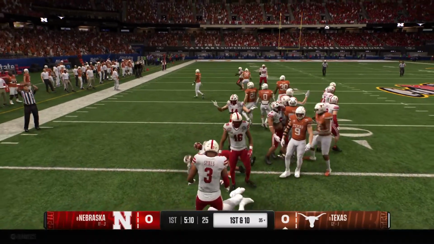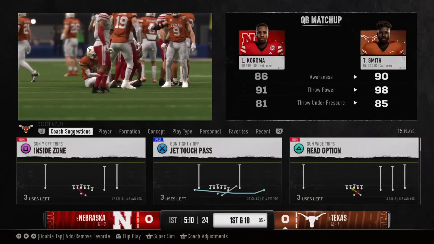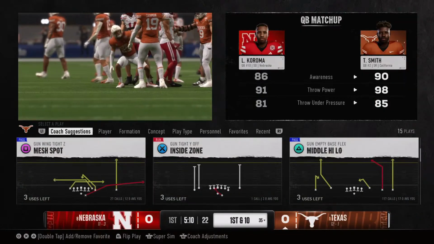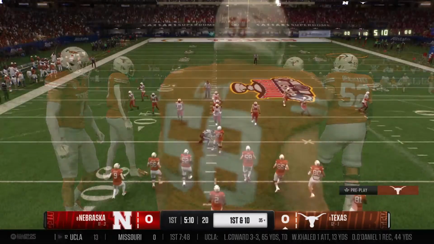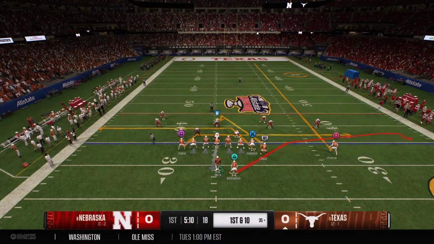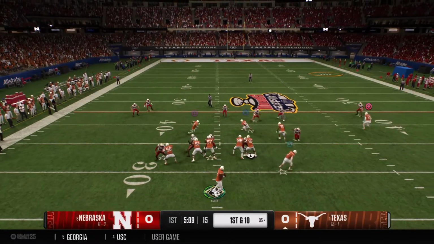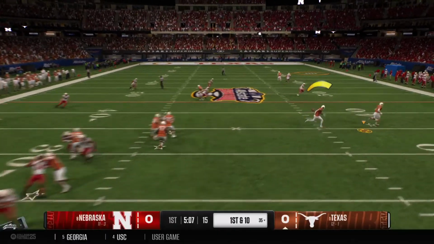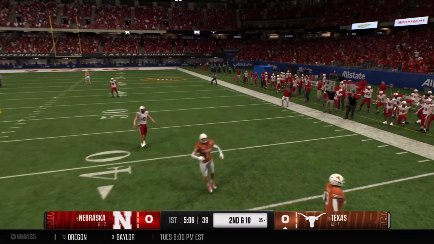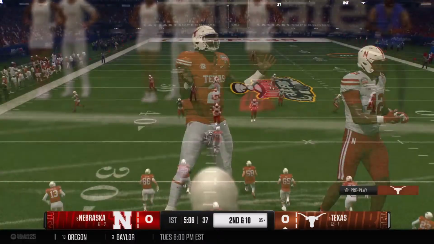And the returner brought down by the coverage team. The Longhorns offense takes the field, now coming off a 3-and-out, looking to produce a positive drive here. Dropping back, it's Smith. Pass incomplete under heavy pressure, just got it away.